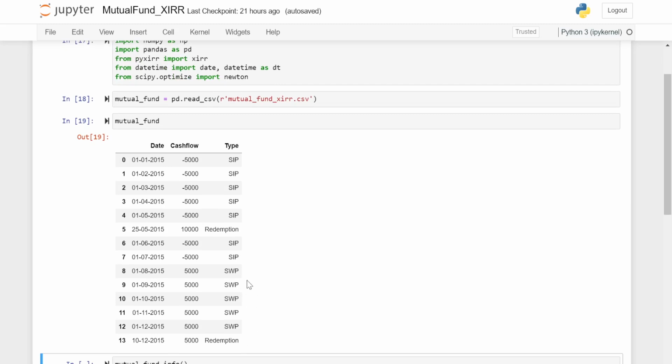Why is it called a systematic withdrawal plan? Because the withdrawal is not happening randomly. It is being done systematically month after month, on 1st of August, then 1st of September, then October, then 1st of November, and so on and so forth. And the last transaction is again a redemption done on 10th December 2015. So this is the data set we have to work on. The task over here is to find out the rate of return pertaining to these transactions.